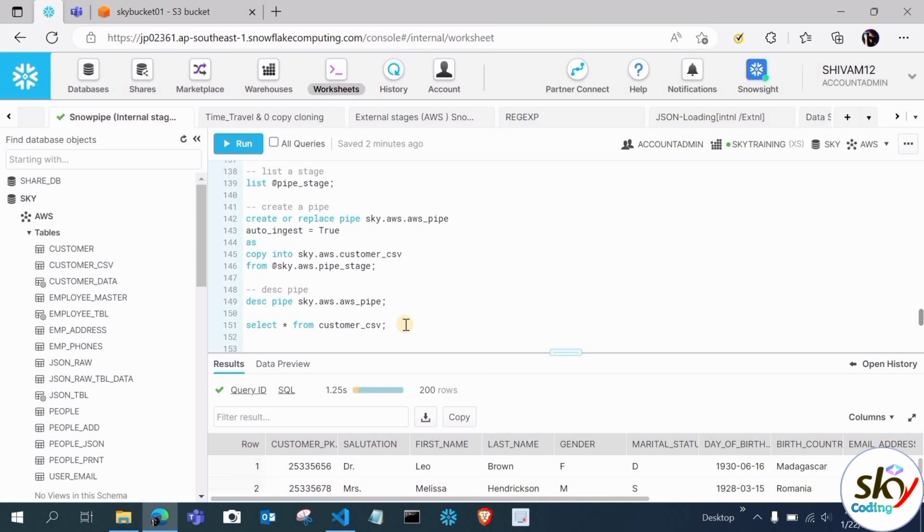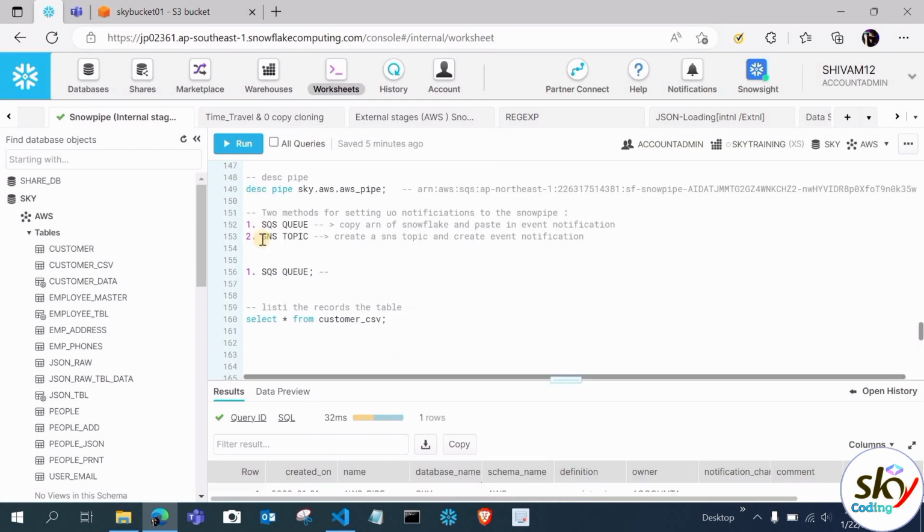So that's all about the first method, how you can load the data by using the SQS queue. You can try any method whichever you like. If the SQS queue is not working, you can try the SNS topic. I will tell you how to use that.